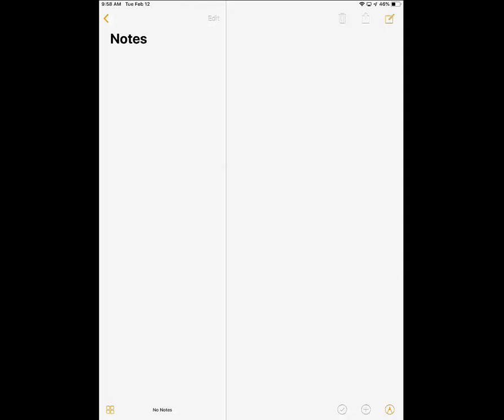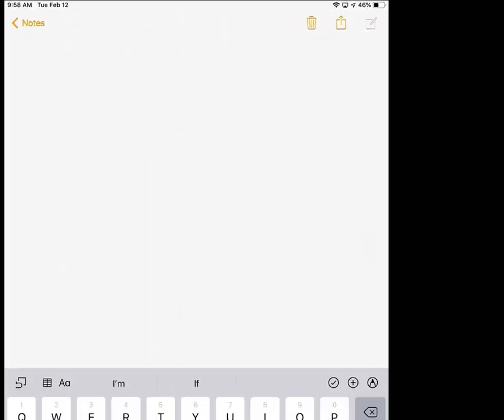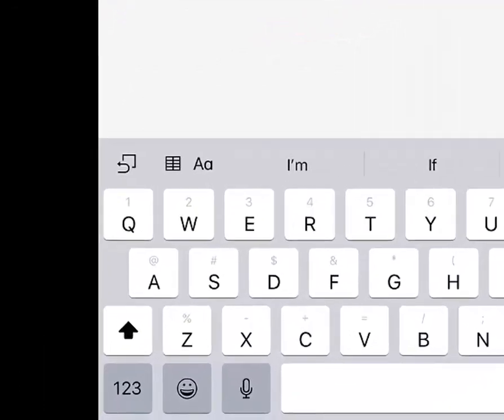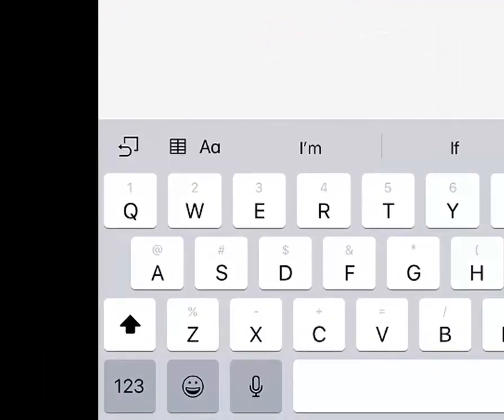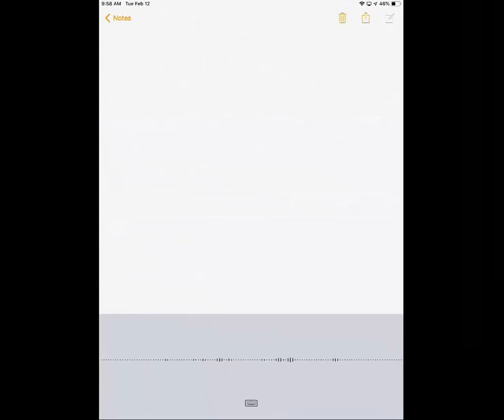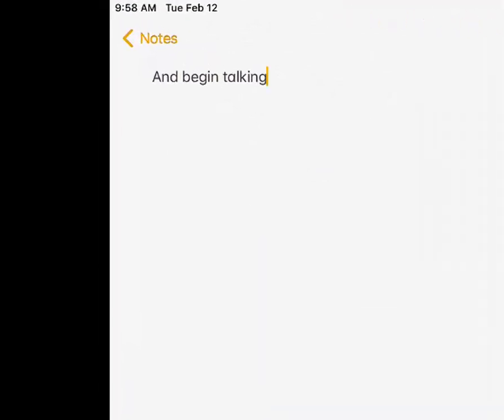To get started with Notes and the speech to text accessibility feature, up at the top right, there's a button where you can begin a new note. And down at the bottom left, just to the left of the spacebar, is a microphone. The students will click on that and begin talking, and anything that they say will start turning into text.